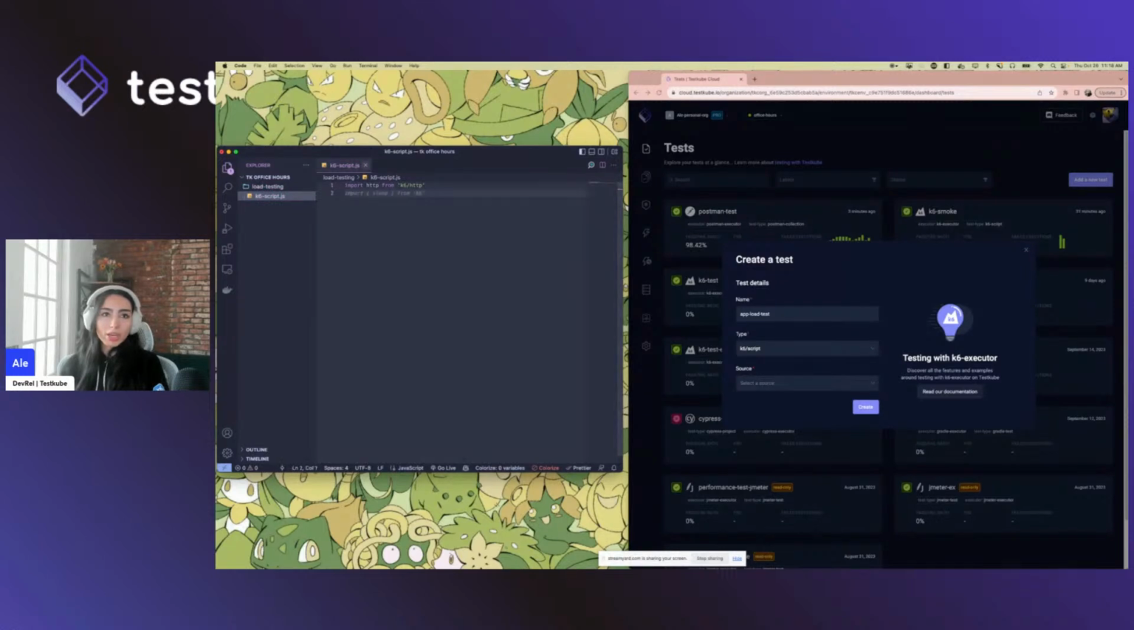I have my Copilot trying to help me out. The real one. Anyway, yeah, we import that from K6 as well. Don't forget your semicolons. I'm a semicolon girl.